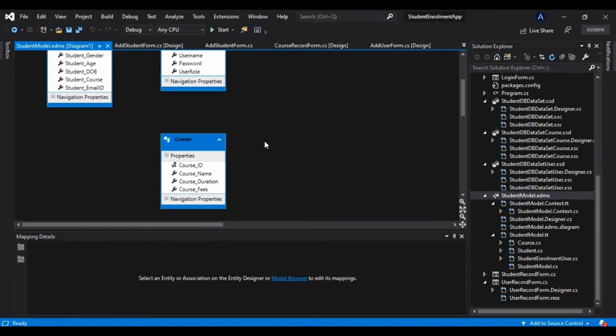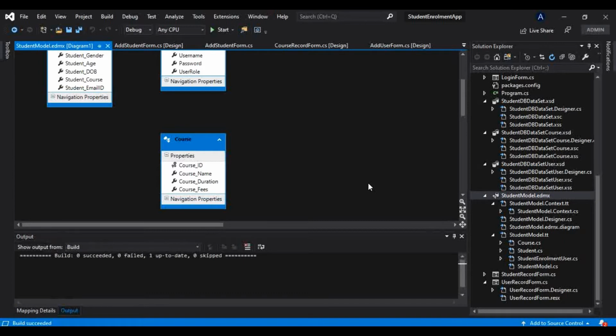But that is only one step. After generating this model, we want a class as well. So after that we have to press Control Shift B and build this project again. As soon as you build the project, it will generate that class as well.